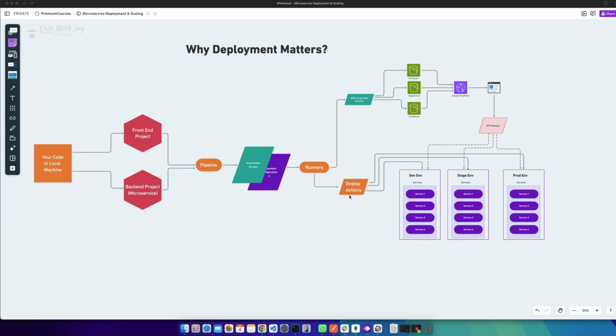Today in this lecture, we'll discuss why deployment matters. Our main goal is to understand why deployment environments exist and how they behave differently. To understand this process, let's go through this diagram first. One by one, we'll deconstruct each and every component so you can have a clear picture.